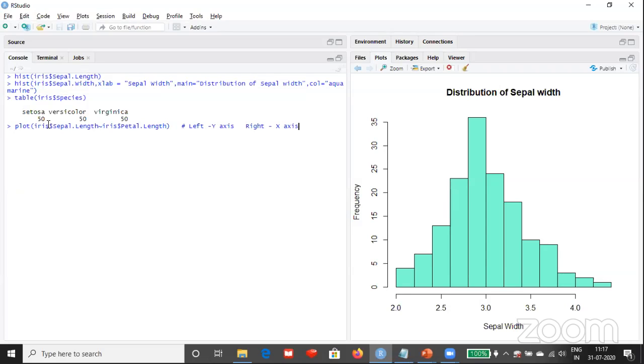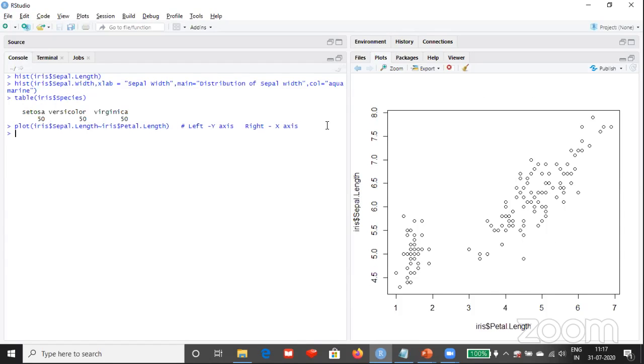Whatever you write first, left, that becomes your y-axis. And whatever you write in the right side, that becomes your x-axis. Can you see? So petal length comes over here. Your sepal length comes over there. It takes that directly. See here, iris dollar. So if you want to change, you have to give your X label, Y label, and then change it.